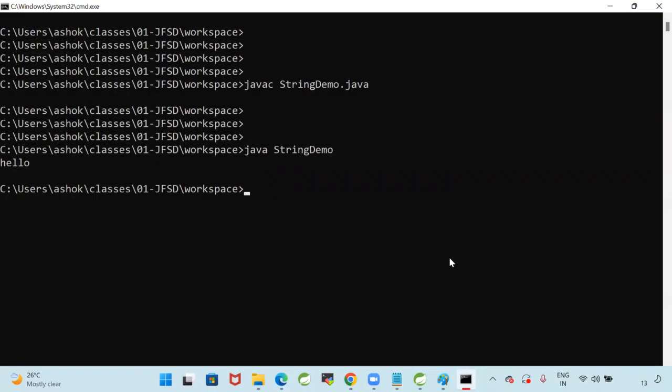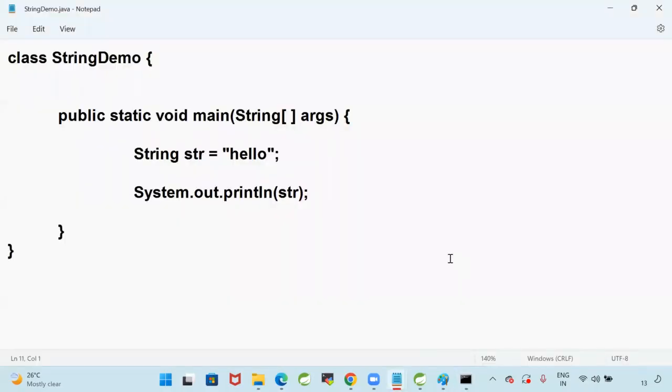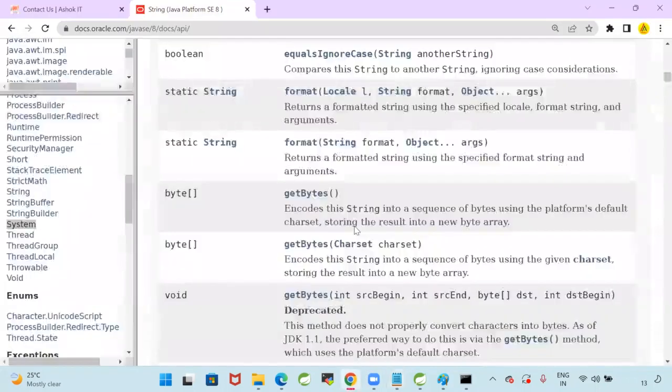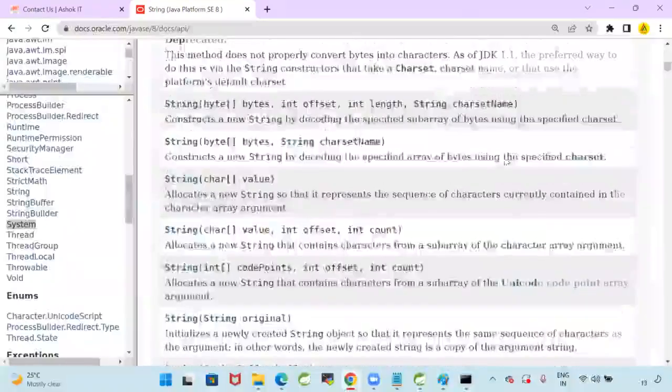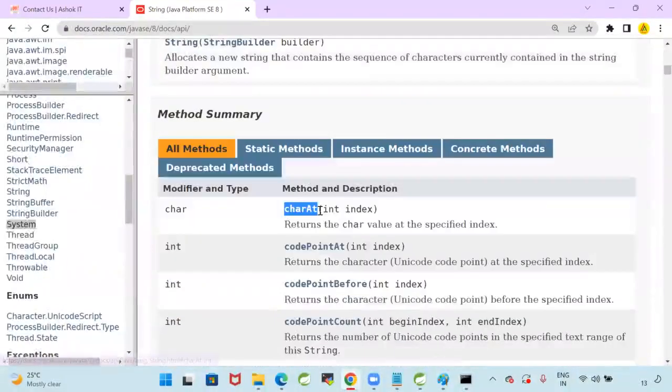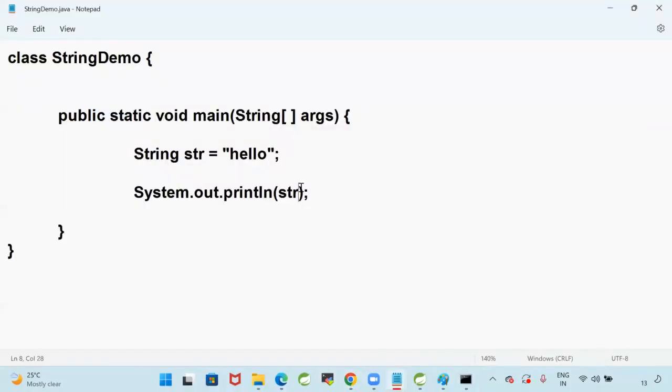Yes. Now I am not interested in getting all the characters. I want to get the first character from the string. Is there any method available which will give me a character from the string? What is the method available? charAt. Okay, str.charAt(0).